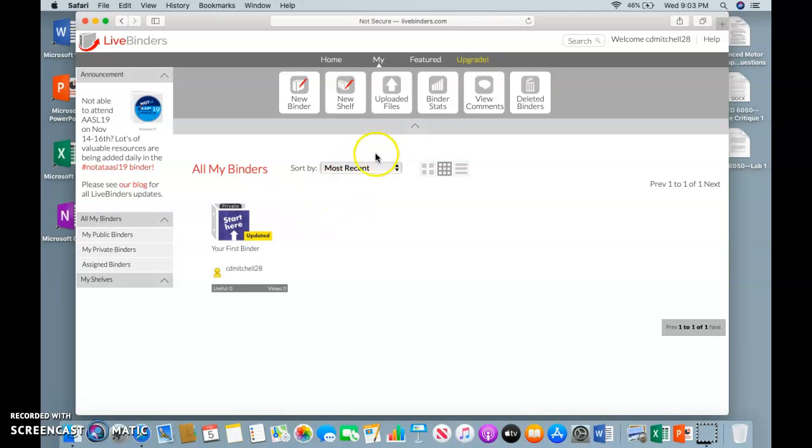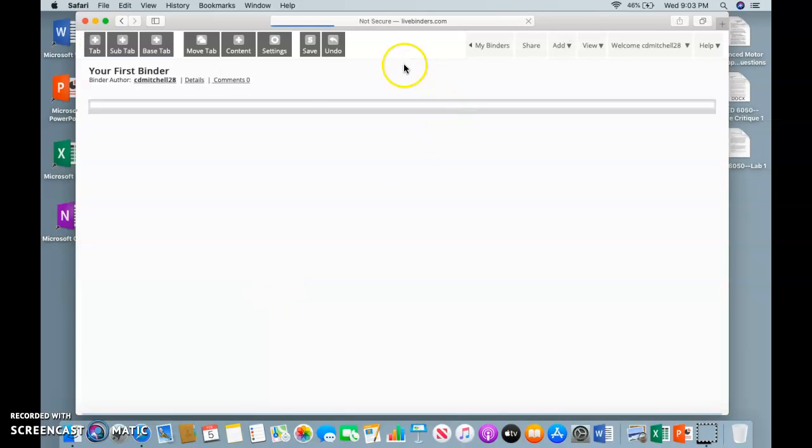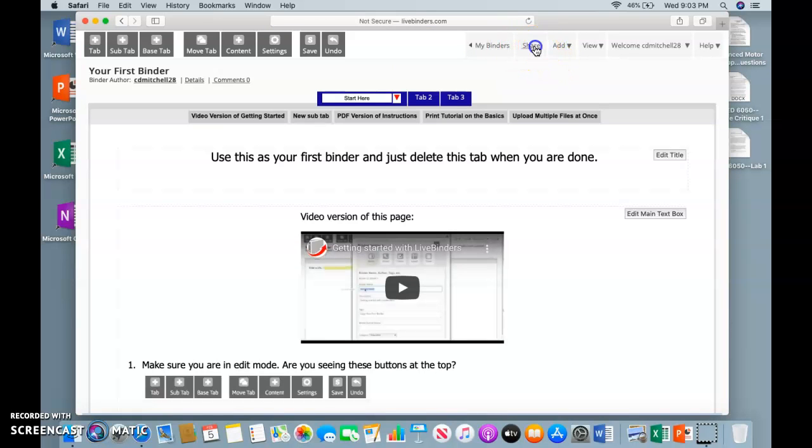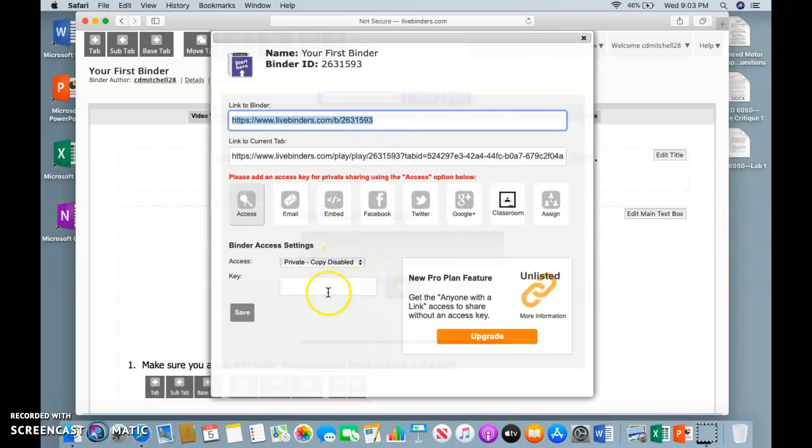In edit mode, you can also share your binders as the tab provides you with a link to the binder. Be sure that copying is enabled, but you can choose to make your binder private or public. You can share your binders through email, Embed, Facebook, Twitter, Google, or Google Classroom. This is where you will invite your students to access the binders you create.